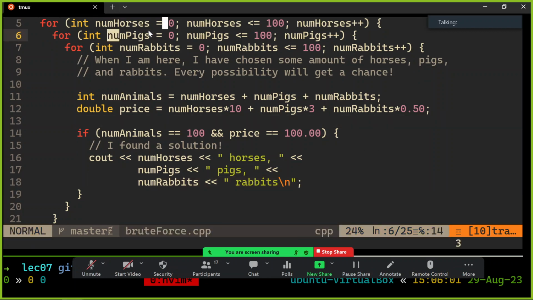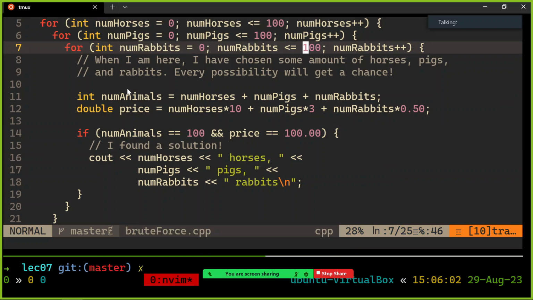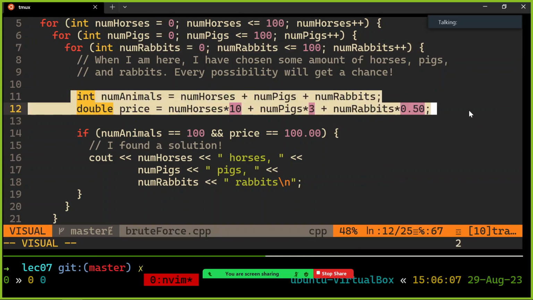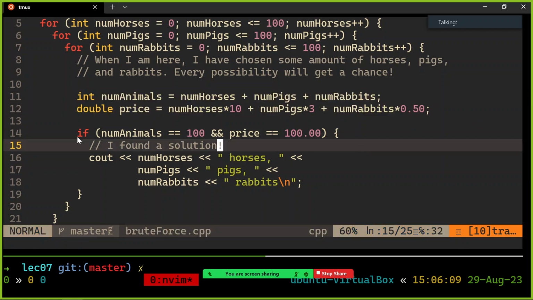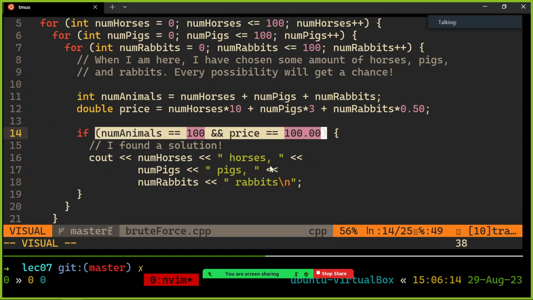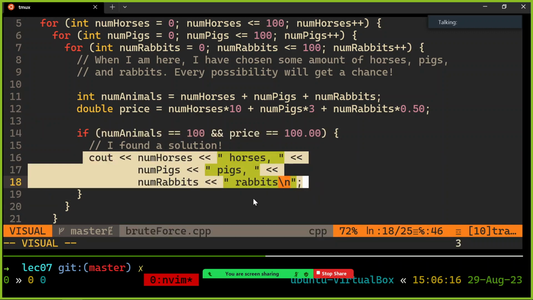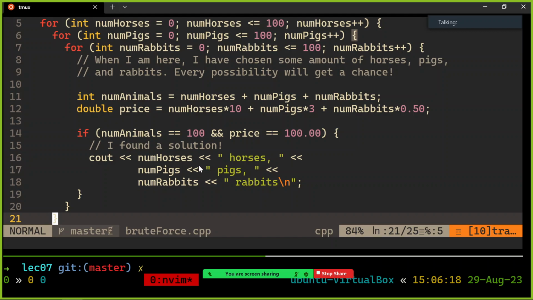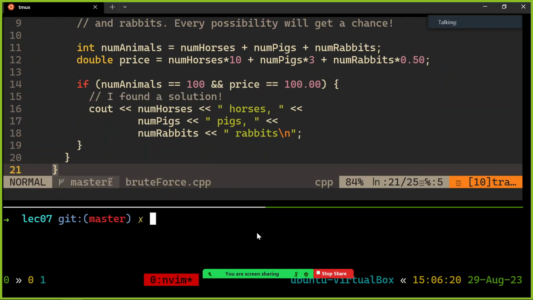Trying every possibility of horses, pigs, and rabbits ranging from 0 to 100. A lot of these are not going to be solutions, but eventually, num animals will be 100, price will be 100, if there's a solution. Here's how you notice the solution, that if statement, and then we'll print out one of the satisfying values of that solution. All right, so let's run.